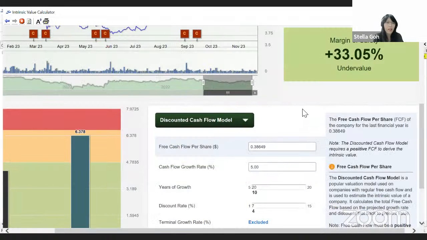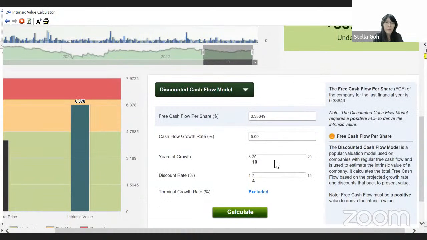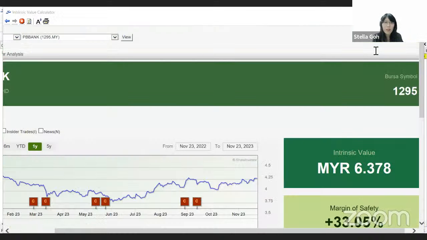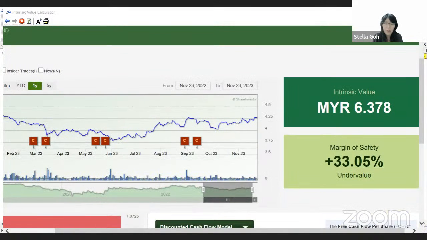Okay, now let us look into the second model, which is discounted cash flow model. Okay, this one is the discounted cash flow model.